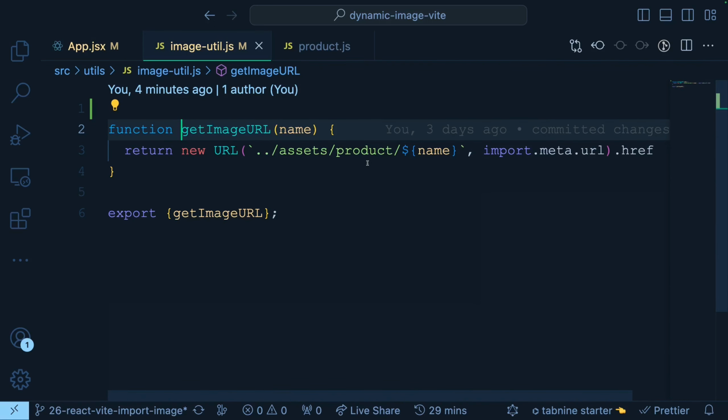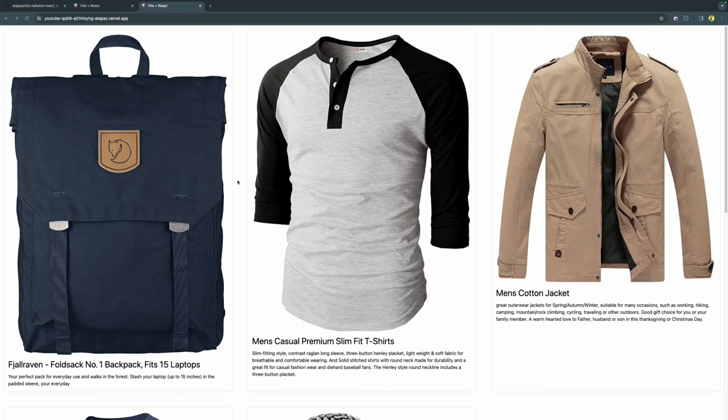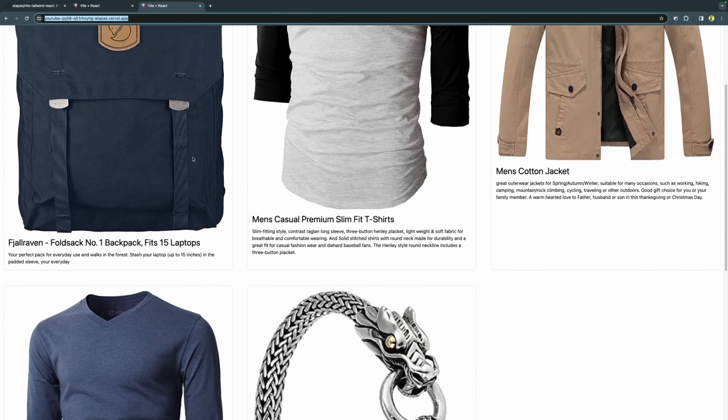And this also works on production. I have deployed the same code on Vercel. So you can see the same code is working well. So it means that it also works on production. In one case, this trick won't work. The case is if you are using server-side rendering of React. Because in the server-side rendering case, that import.meta.url construct works wildly differently than how it works in the browser.